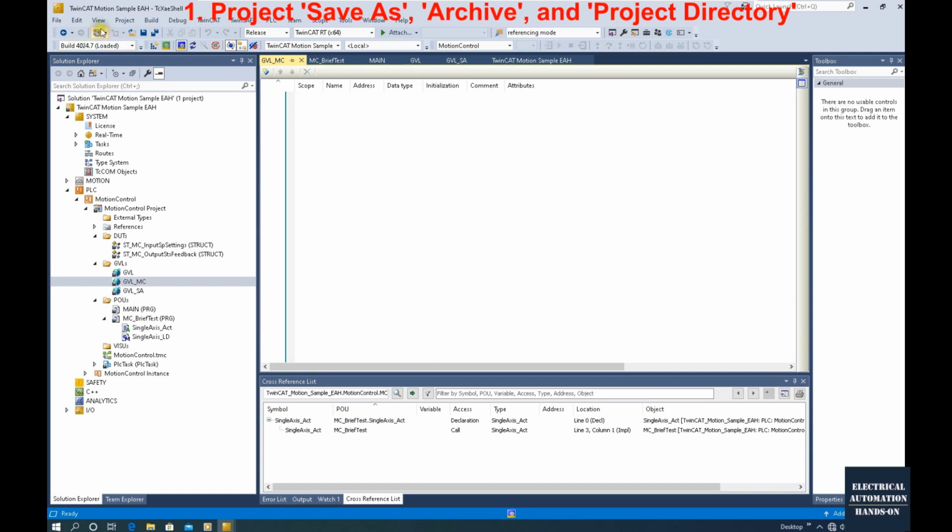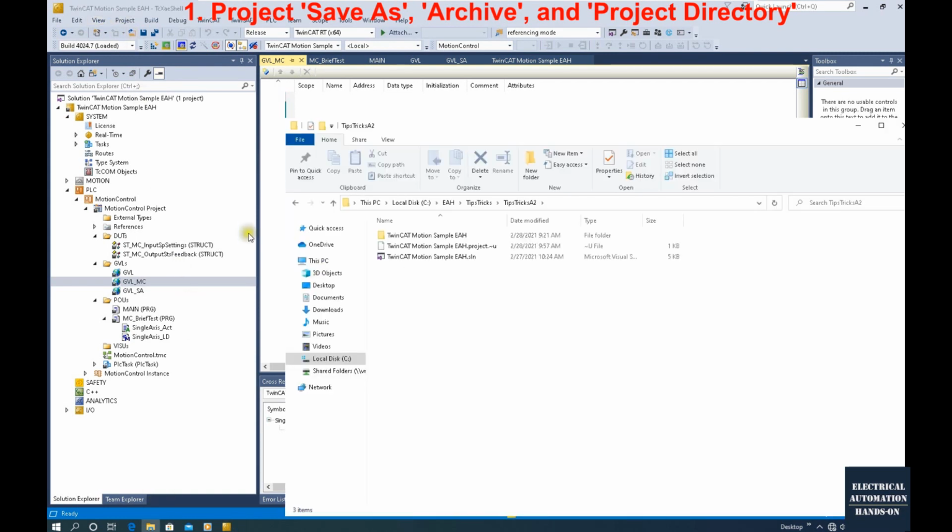As we know, an entire TwinCAT3 project includes the configuration, motion, PLC, safety, I/O configuration, and so on. So under this project directory, now I save this project under this tip and trick A2 directory. This is our solution. This is the shell of this project. And under this directory, we can find the motion control. This is our PLC project.